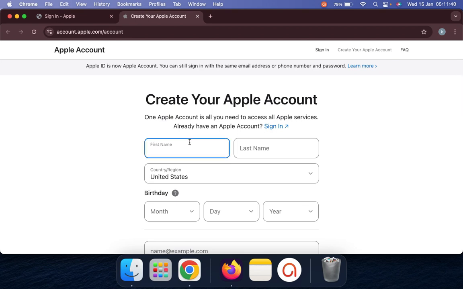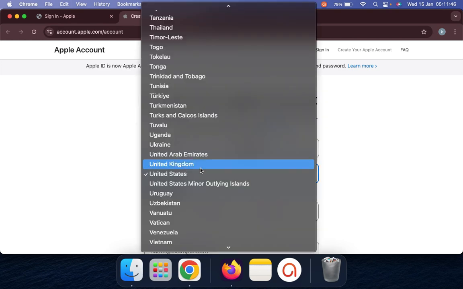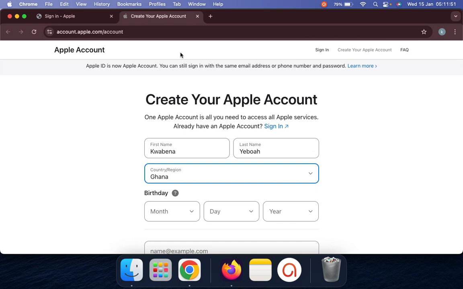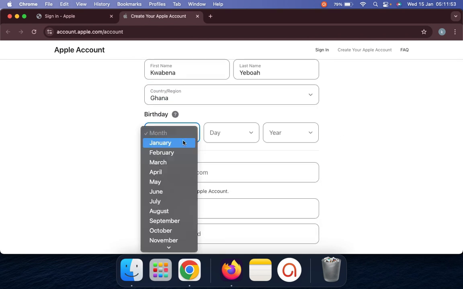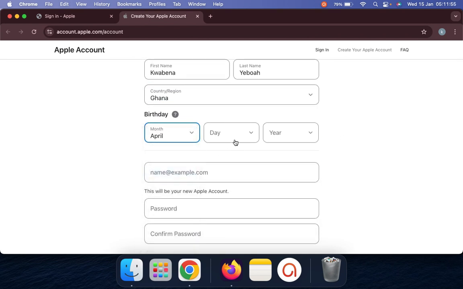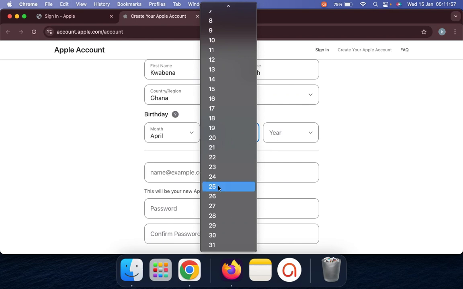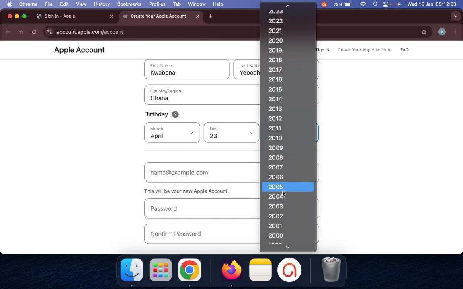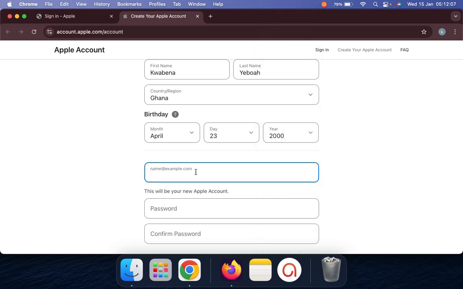So now I'll enter my first name, my last name. Then the country, I will have to select the country that I'm from. I'm actually from Ghana, so I will pick Ghana. Then I will fill in my date of birth. Okay, so I am done. So I have to enter my email.